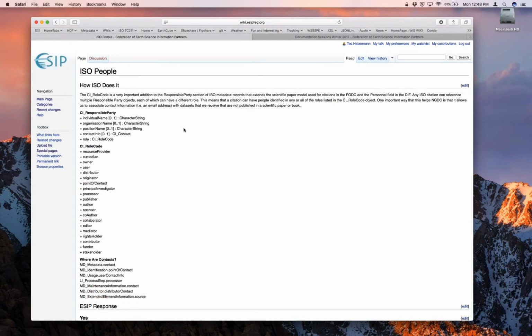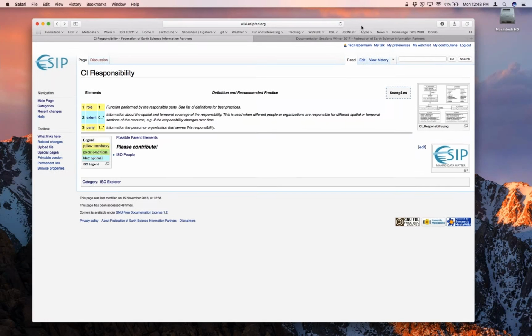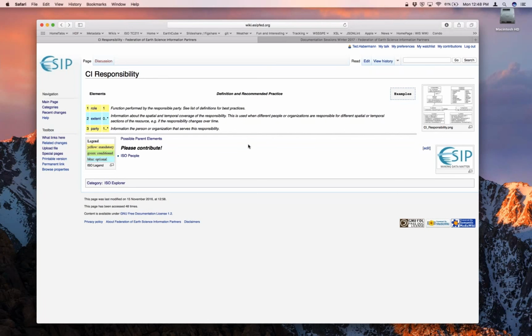And then we're also working on these guidance pages, and this is a page that we copied over. Actually, this page with this title existed on this wiki earlier, but the idea is these guidance pages would give guidance and examples of how CI responsibility is used throughout the standard. We're excited about moving this to the ESIP wiki because we'd like to have members of the documentation cluster or others contribute to building it out and building it up.